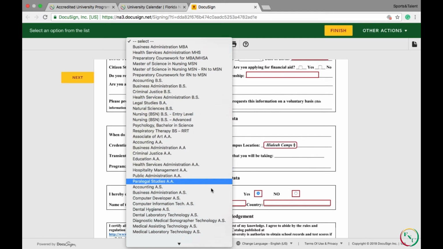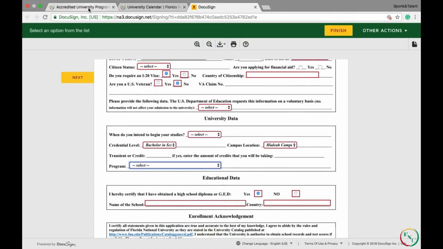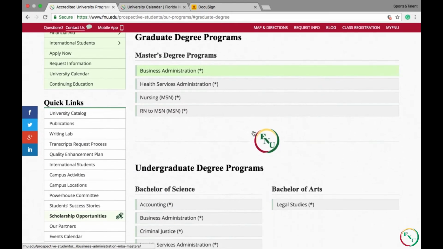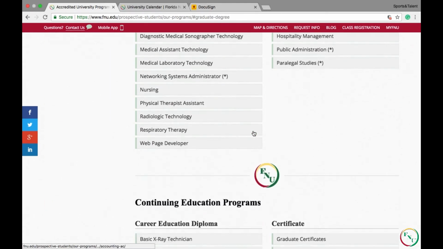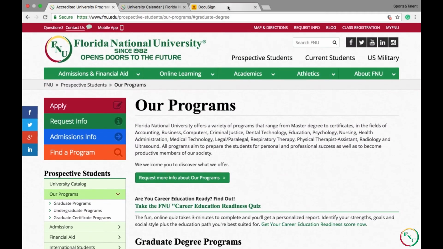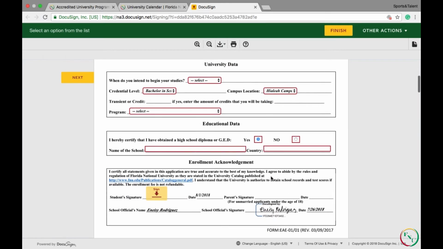And then for the program, make sure you put the program that you're planning to study. If you're a little doubtful as to what program you'll be pursuing, go to fnu.edu. There we have a list of programs, the courses, and the concentrations for each program that has concentrations, so it's a little bit more detailed. Once you come back to the school, you'll be able to change the major if you decide to.